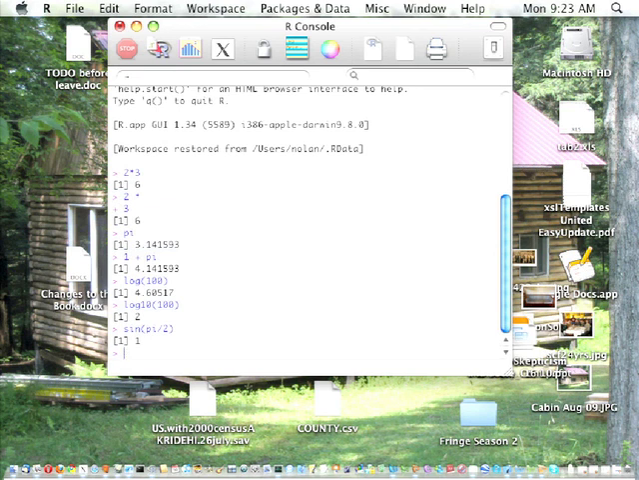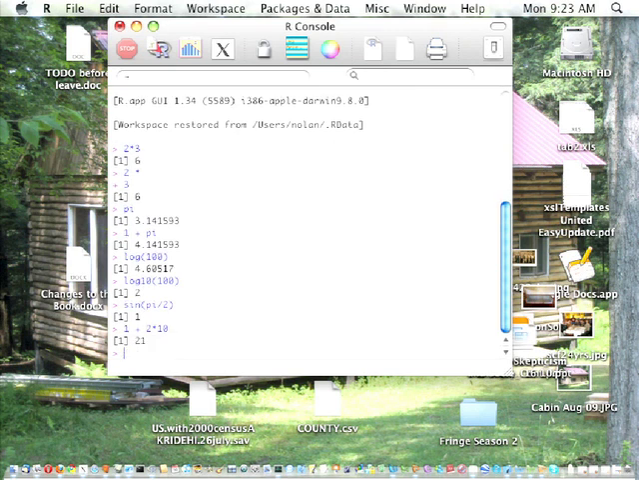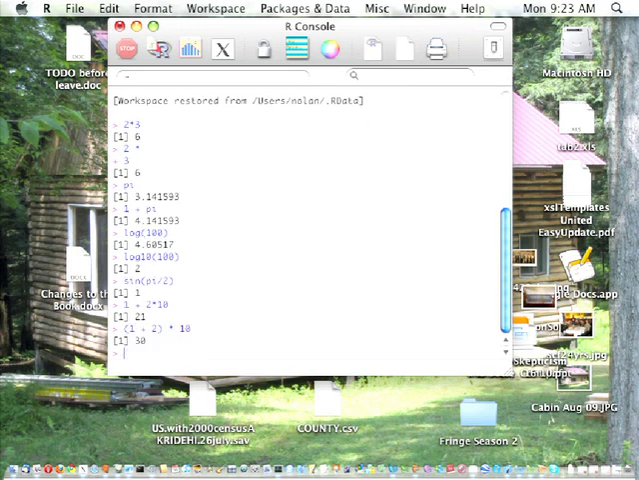So order of operations is important. If I say 1 plus 2 times 10, what do you think the response will be? I heard some of you say 21, that's right. As opposed to if I say parenthesis 1 plus 2 close parenthesis times 10, and that's 30. The order of operations is exponentiation, then multiplication and division, then addition and subtraction.